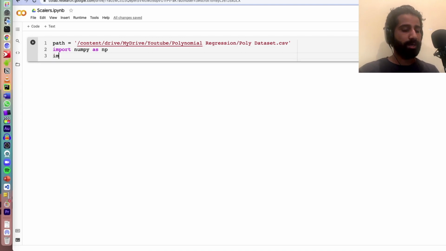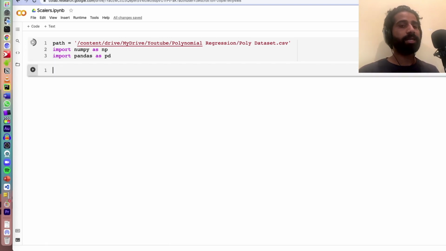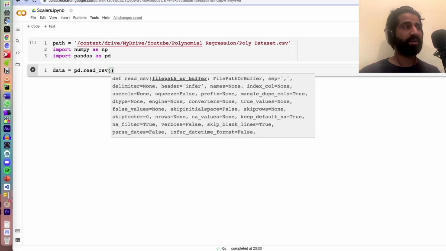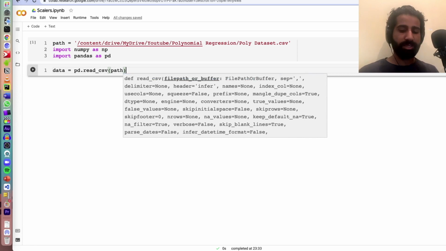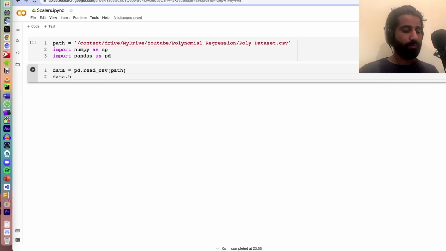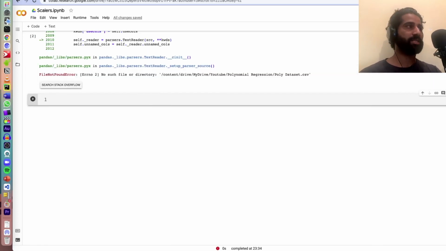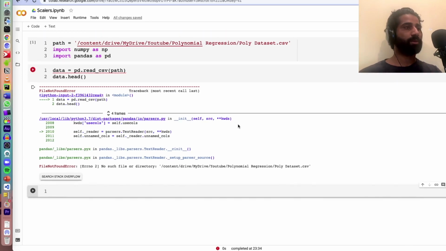as np and import pandas as pd, and then we will read the data that is in that path. So we will say data is equal to pd.read_csv, which is for reading CSV files, and we will give it the path. If we say data.head, which prints the first 5 rows of the dataset, we can see that we got an error saying that this path does not exist.